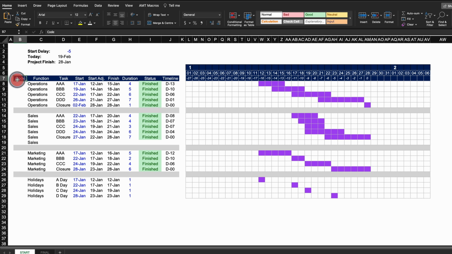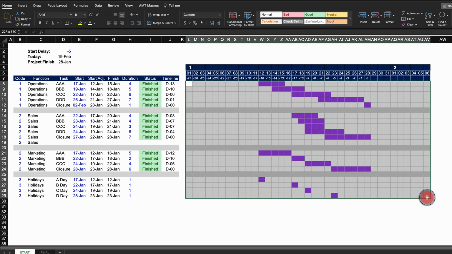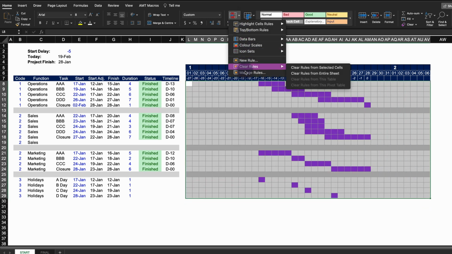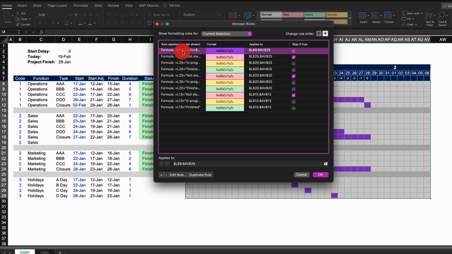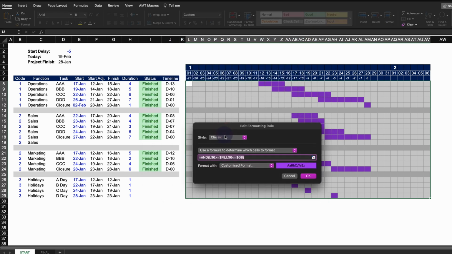This is why in column B I have the code name. Let's put different codes for different tasks. Let's say code 1 here and code 2 for all other tasks. And for the holidays, let's put the code 3. Now we need to select our area once again. We go to conditional formatting, we go to manage rules, we find our main rule, which defines the coloring of the timetable, and we add one more condition.